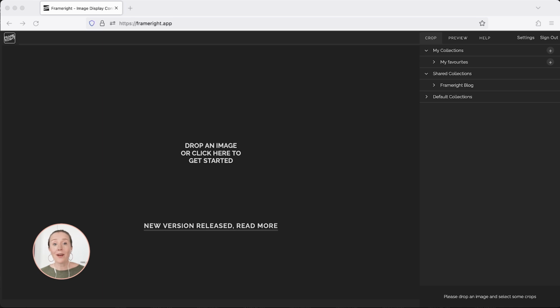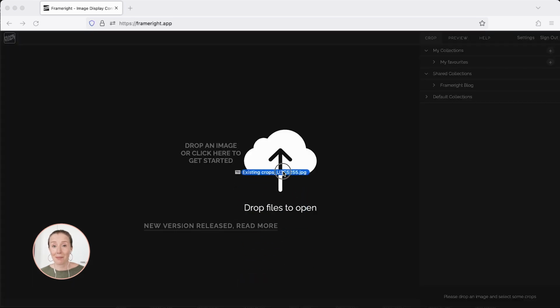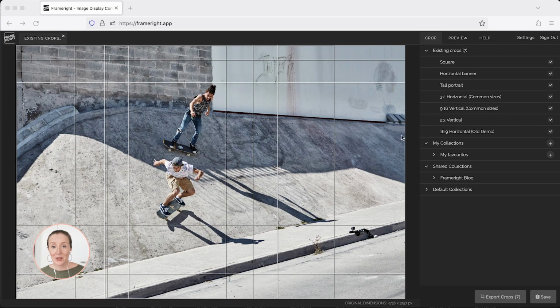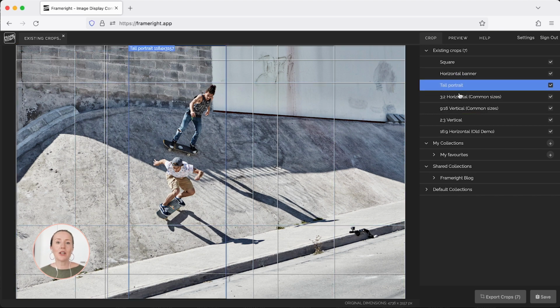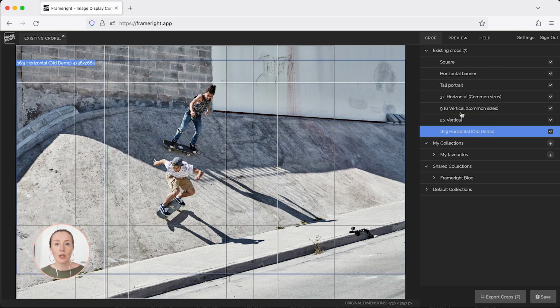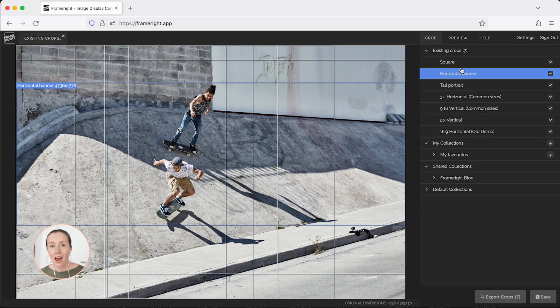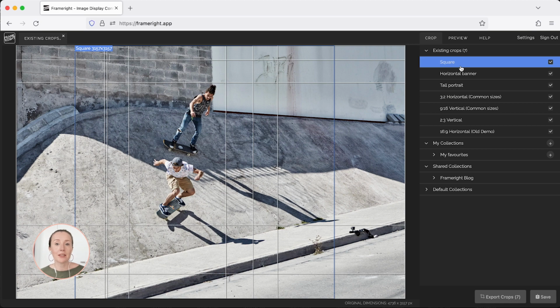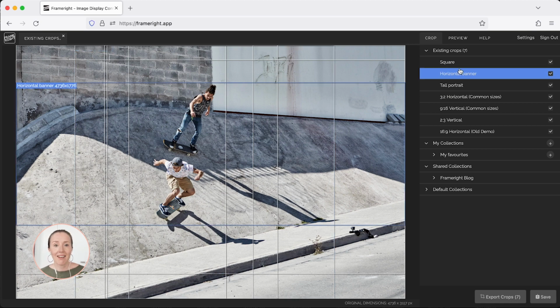In this tutorial, I will show you what it means when you see an extra collection set called existing crops. I will open an image file to show you what I mean. And here you see the existing crops appeared. This was because this image file had crops defined that were not included in my collection items. And all the crops that fit with the current collections are visible accordingly.